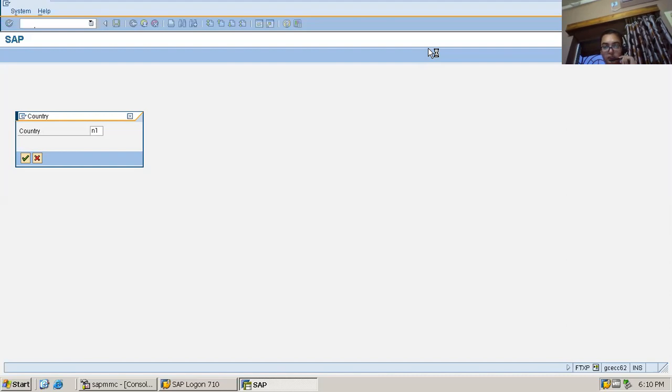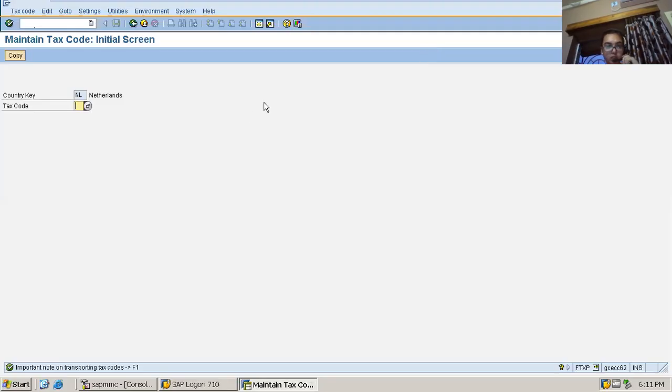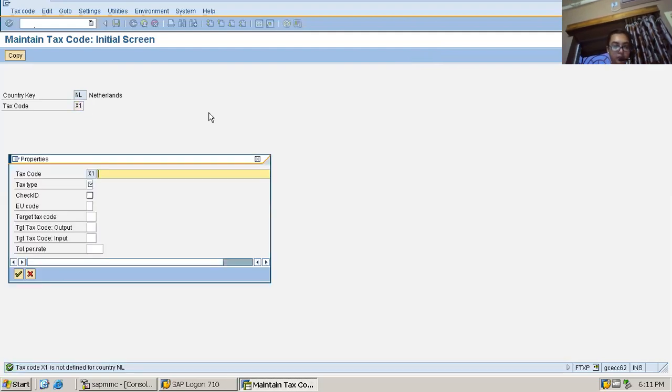Yes, it has appeared. Now I'll be defining my tax codes. Let me take X1 as my tax code. Now I have given the tax code. I'll press enter and go inside. I have to give a description, input tax. Say I want to define it as 5%, input tax 5%. Now for tax type, I have to declare whether it is input tax or output tax.